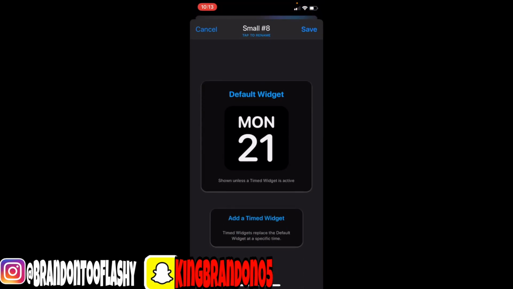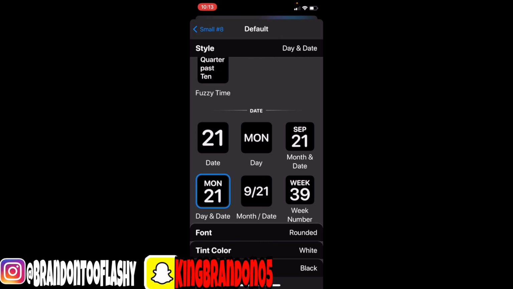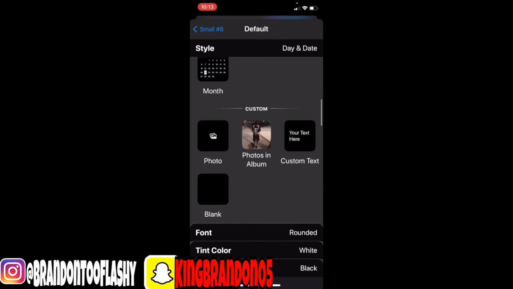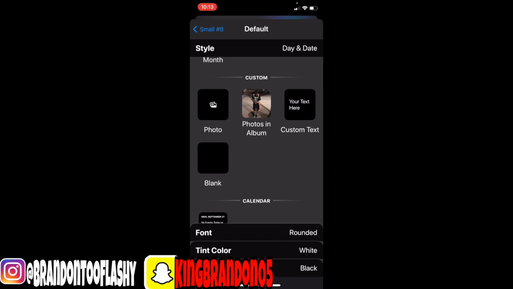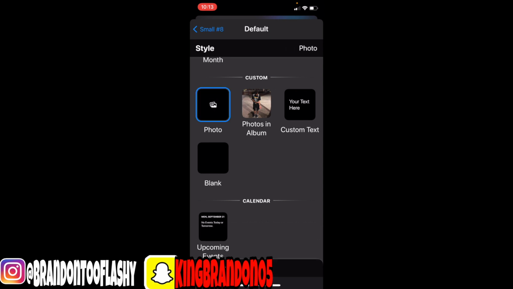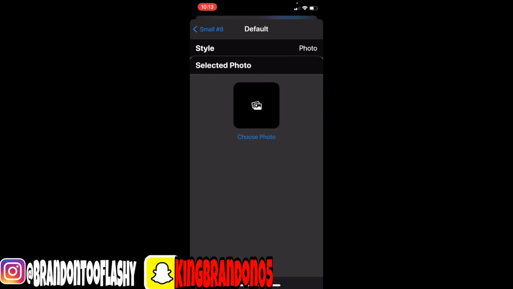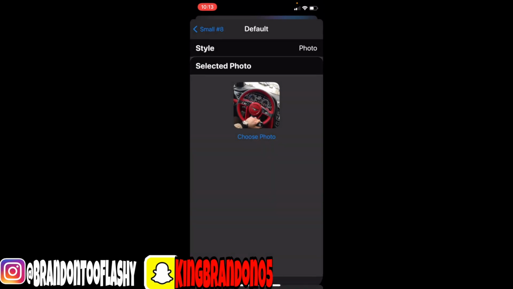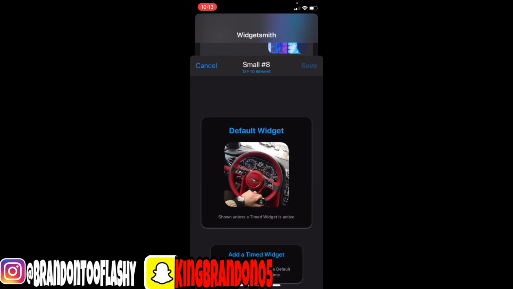If you want to add a picture, you're going to press default widget, and you're going to scroll on the style part, you're going to scroll all the way to where it says photo. You're going to press photo right there. And then at the bottom where it says selected photo, you're going to click that. And then it's going to give you the option to choose a picture in your camera roll. I'm going to just pick this one right here with the Bentley. We're going to press the back button. We're going to press save.